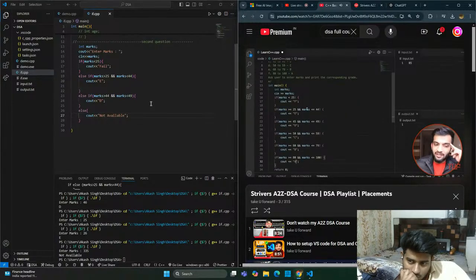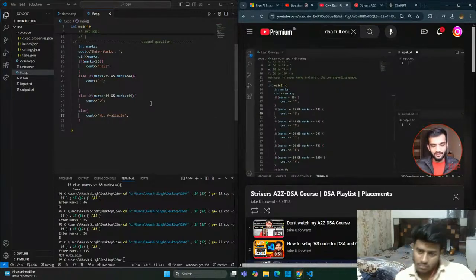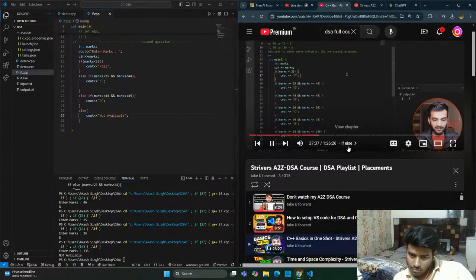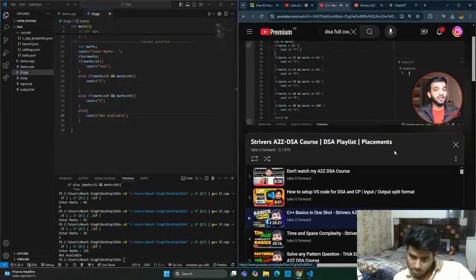So what I've done is I've written all the conditions. You see, all the conditions are written. Let's say the marks is 85 and see which condition is getting executed. If you take the marks as 85, this is executed. If you take something like 24, let's see what is executed. You see, everything is running fine.